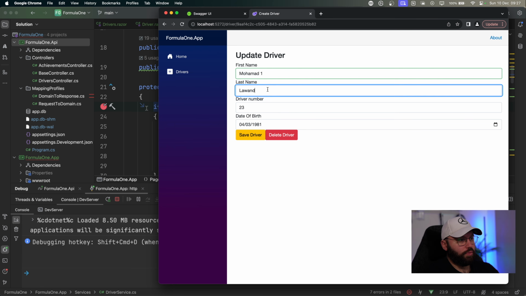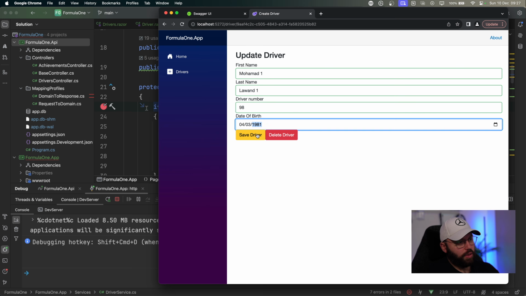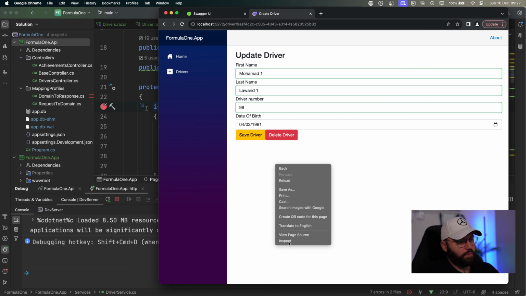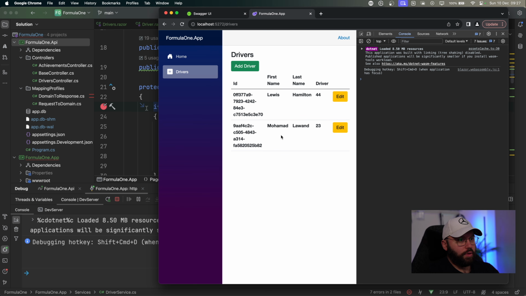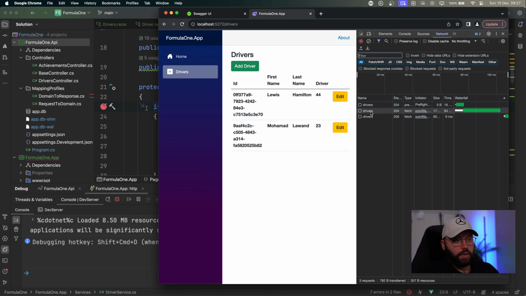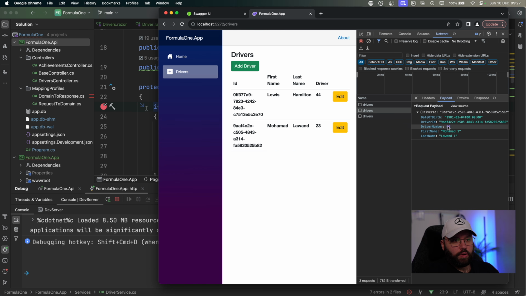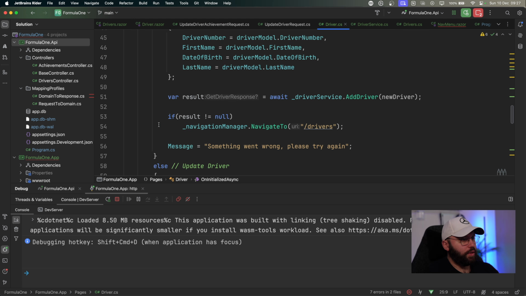I'm going to update it with one change, my number to 8798. I'm going to change this to, let's leave it as is, save driver. Actually, let's inspect element, console, save driver. You can see something has happened, but maybe it's not reflected. We can see here that it says it sent it correctly, but we do not see the response. Let's debug this and see what could be potentially causing the issue.